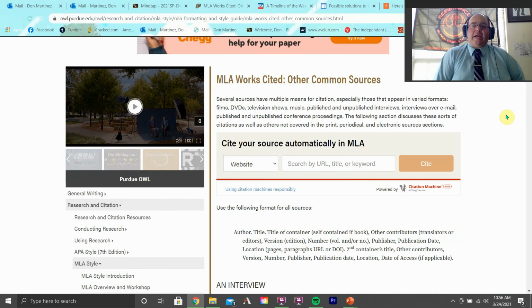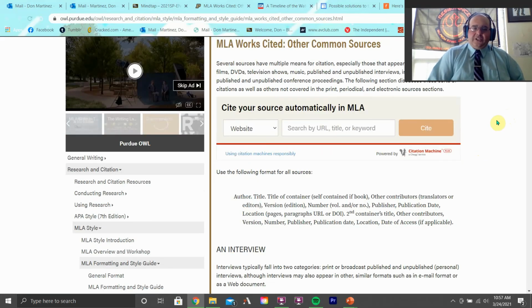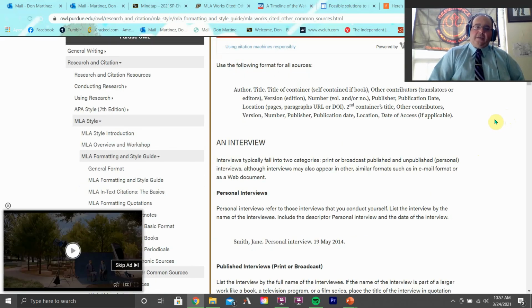Alright, so now we're looking at other common sources. And as I said before the break, this is actually a catch-all for everything that has been missed by the previous three categories. Okay? Several sources have multiple means for citation, especially those that appear in varied formats. Film, DVDs, television shows, music, published and unpublished interviews, interviews over email, published and unpublished conference proceedings. So this discusses these sorts of citations as well as others not covered in the print, periodical, and electronic sources sections. Okay? But again, they all use the same basic format.